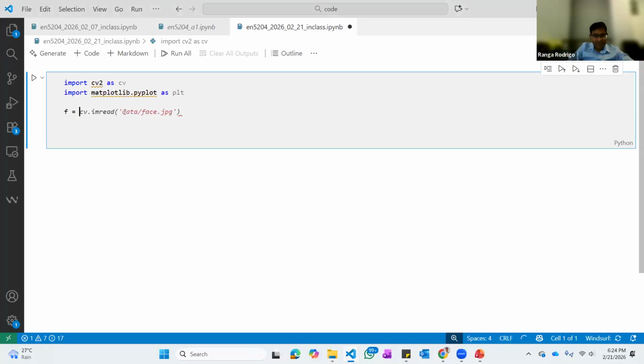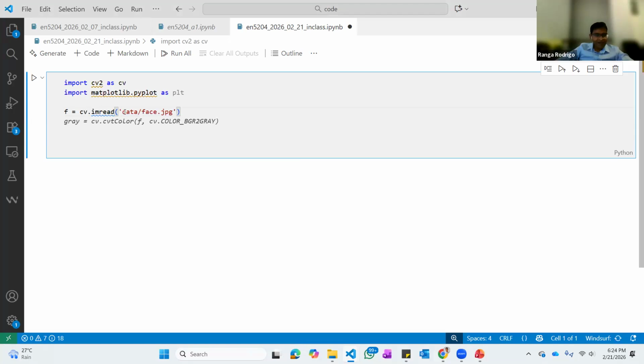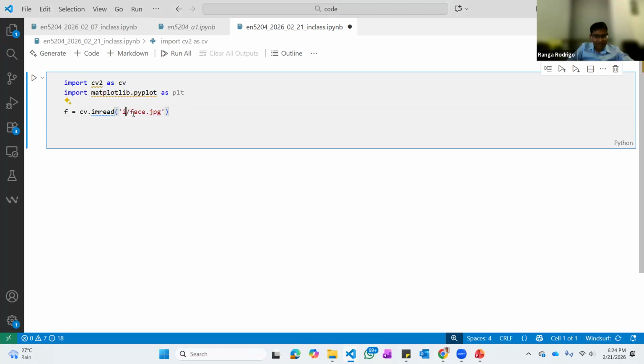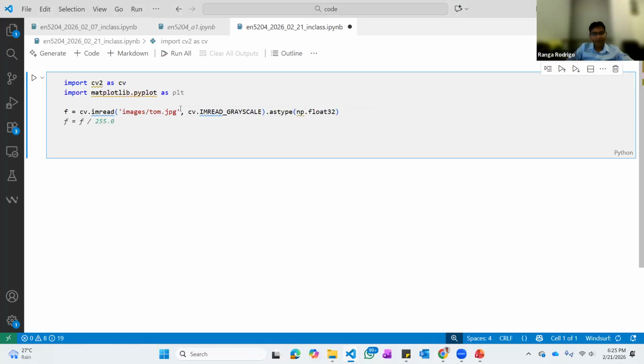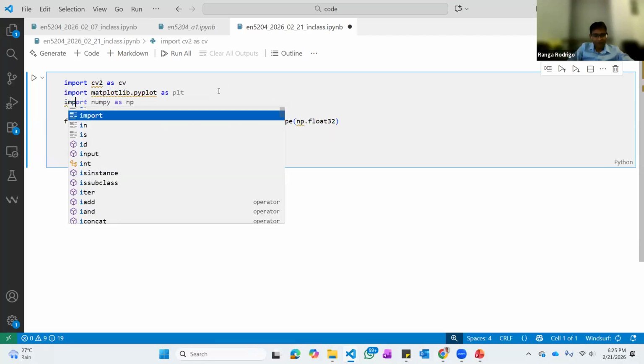F equals cv.imread. Actually, this is in the images folder, and I want to open the image of Mr. Tom Cruise, and we have to open that as a grayscale image. cv.imread with grayscale, and I want to open that as type float32, as a floating point image. I need to import numpy also.